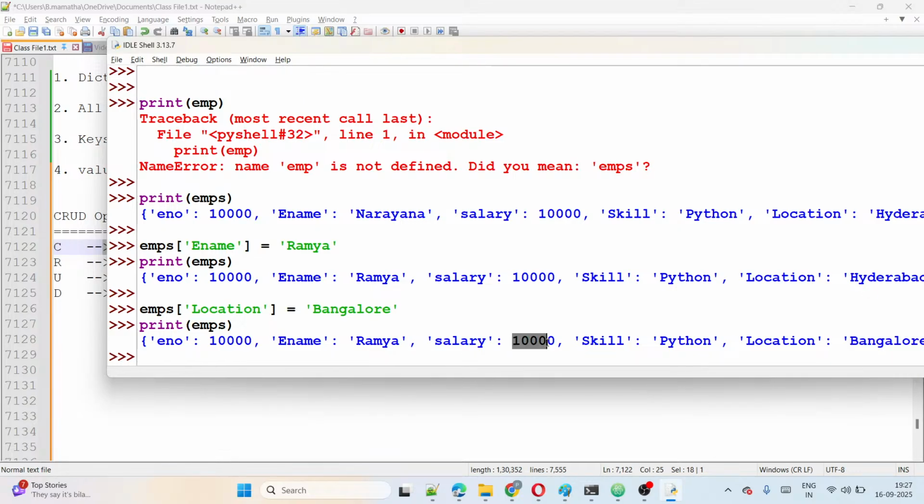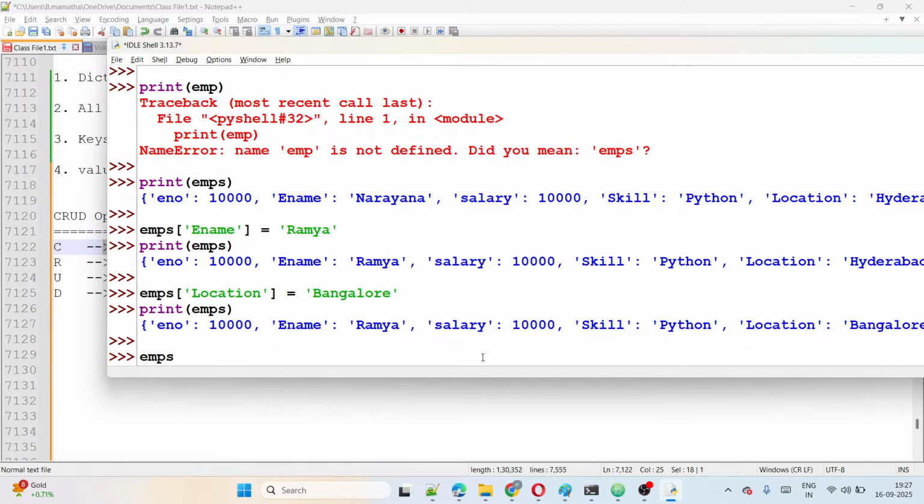Next one, let's observe here. Current salary, whatever it is, I don't know how much is there. But on top of it, I just want to add 5,000 extra. Whatever current salary is there, I want to add an extra 5,000. So what we do here? First of all, get the existing salary. How to get the existing salary? The salary will come.